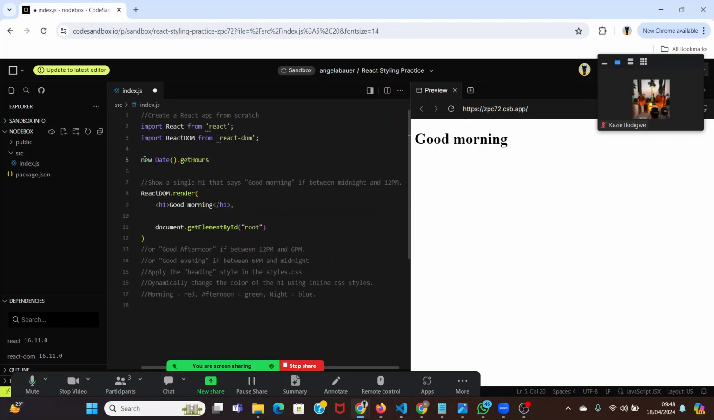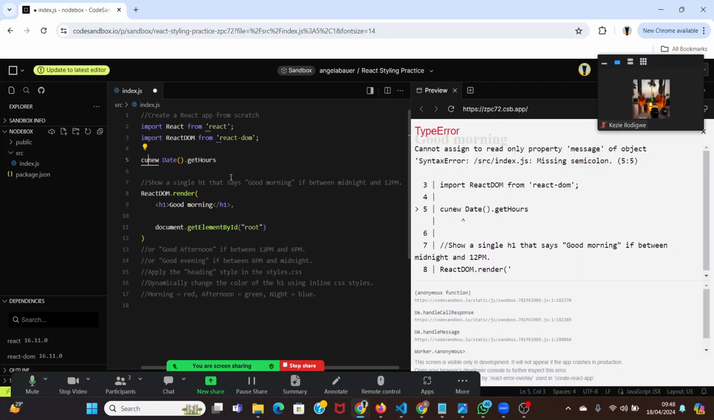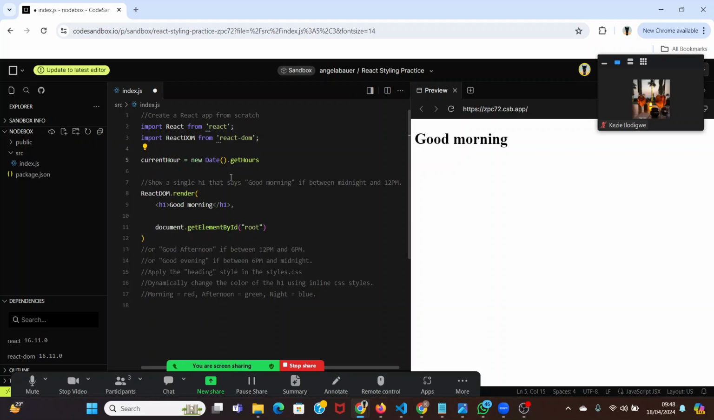getHours, right? And of course we have to pass it into a variable, a constant variable, and we can say currentHour. And don't forget that this is a method. If you don't do this, it will not work.